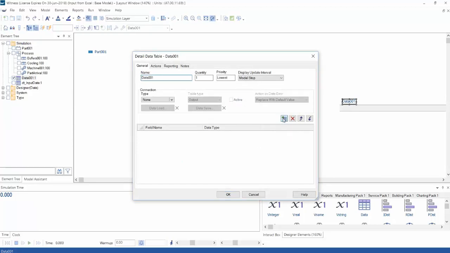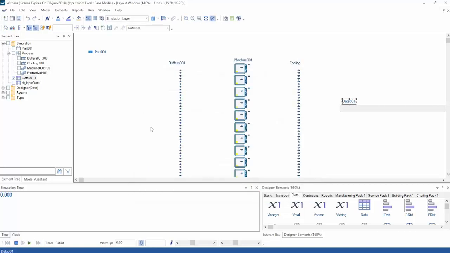I can create new fields for this data table quite quickly with this button here, and define what type they're going to be. For my name, I'll probably want a string. For my ID, I'll probably want an integer. And for my cycle times, these might want to be integers or reals. So you can go ahead and set a data table up quite quickly in this way. And then we're going to show you how to bring that data into Witness quite quickly.